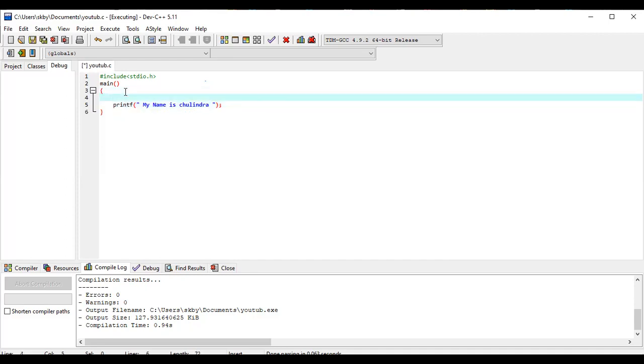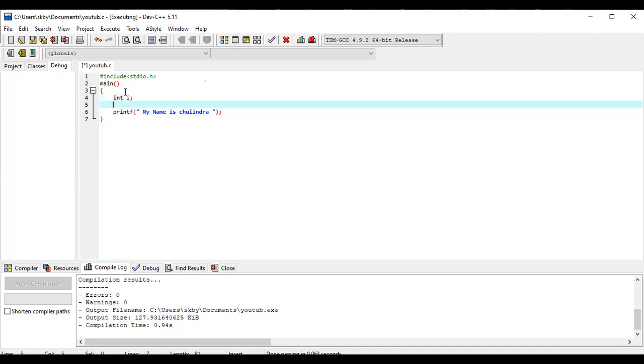In the same main function, I have to initialize an integer, starting at 1. For that I'm using the for function, where I is equal to 0. For 1 to 100, it means I is less than or equal to, not more than, 100, and then I increment.